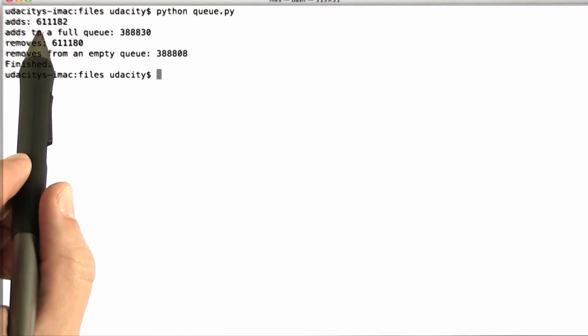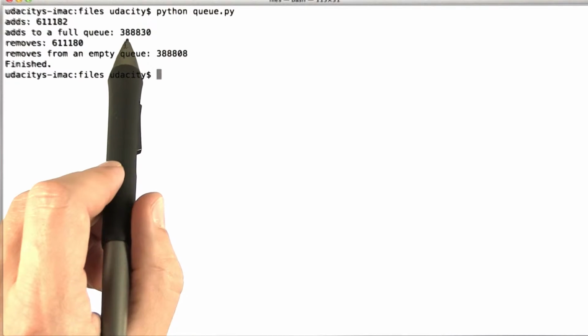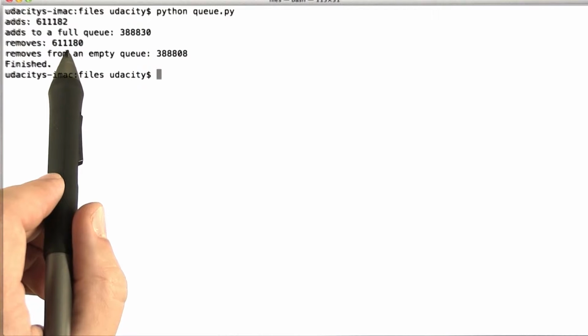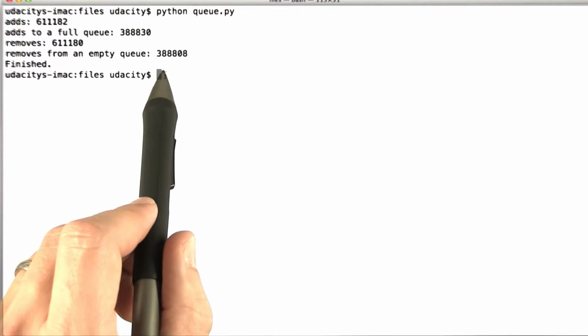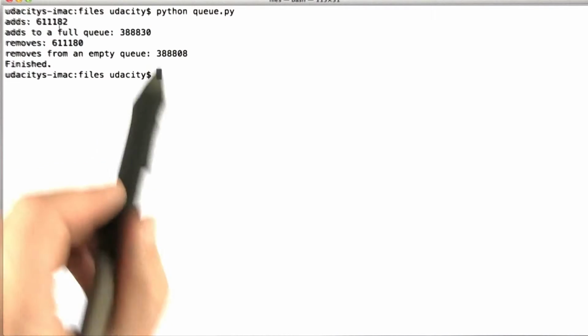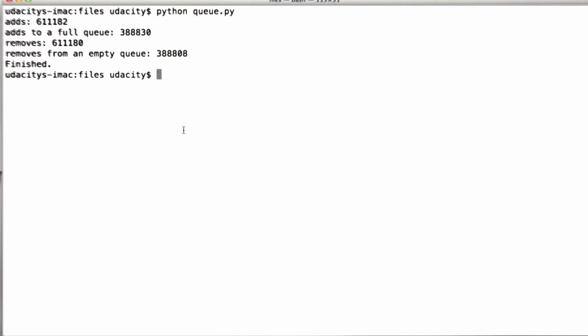Okay, good. So this time, we added to a non-full queue 600,000 times, added to a full queue almost 400,000 times, removed from a non-empty queue 600,000 times, and removed from an empty queue close to 400,000 times. So this time, even with a 1,000 element queue, by adding this bouncing back and forth behavior, we managed to do a good job random testing.